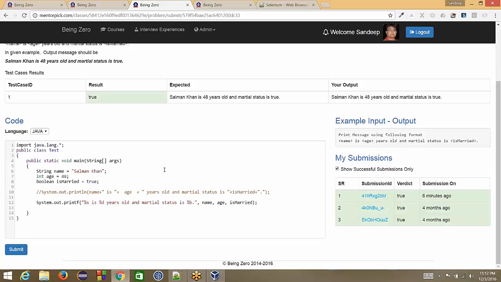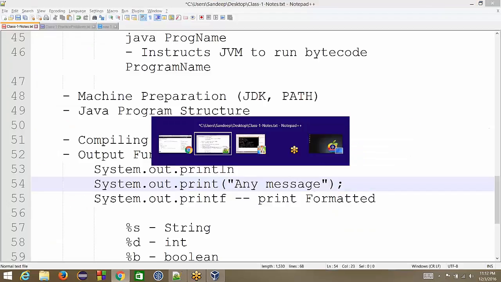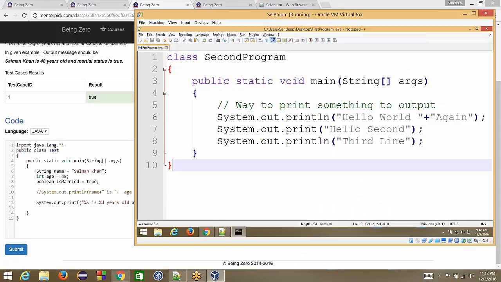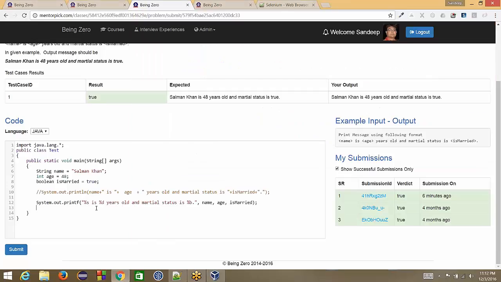Yeah, Sandeep, I have a question over here. For this printf command, let's say I am having multiple string variables and 2 or 3 integer variables, how am I going to put them in the same line? How is the compiler going to recognize that the first string is for this particular variable, and the second string is for this particular variable?